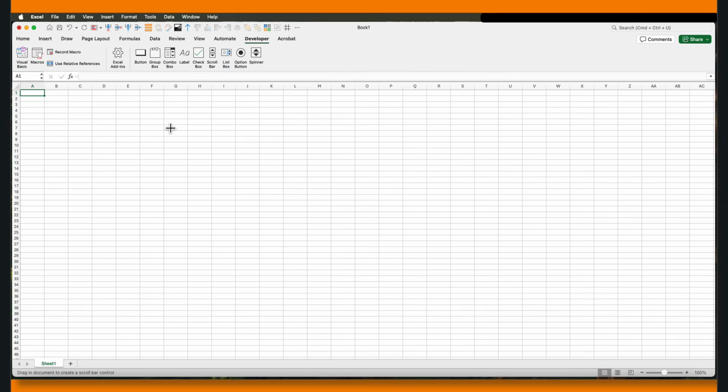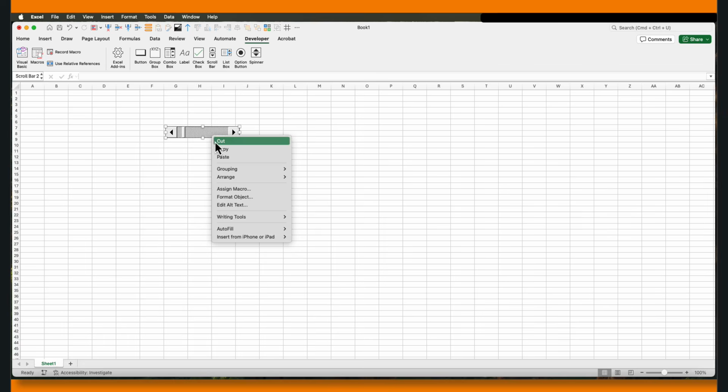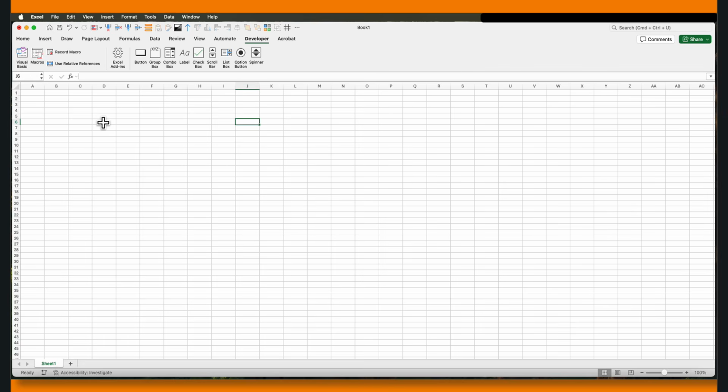There's a bunch of stuff up here that you can play around with if you want. A scroll bar, yeah, you can insert a scroll bar. You can insert a button here. I don't really use these much anymore, but you can definitely use these to build, for example, dashboards and other interactivity in Excel if that's something that you want to do.